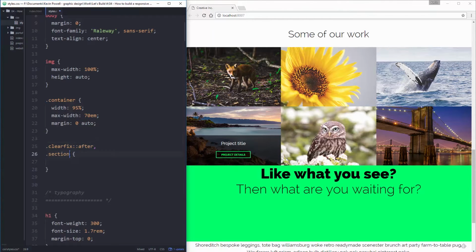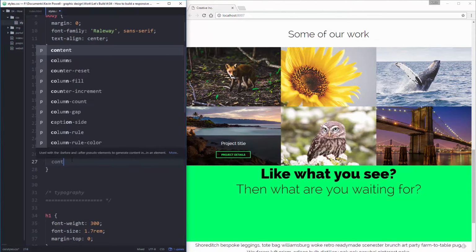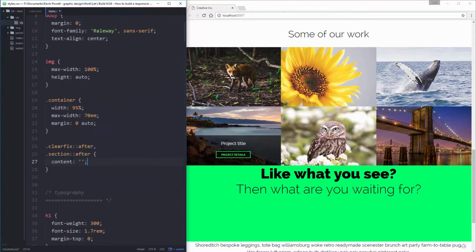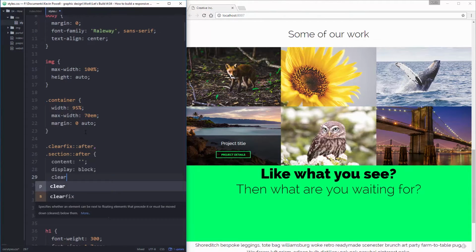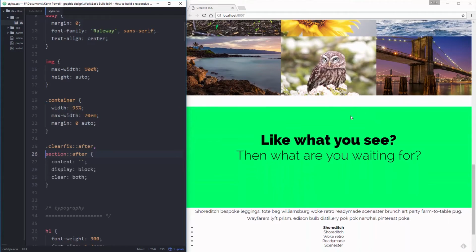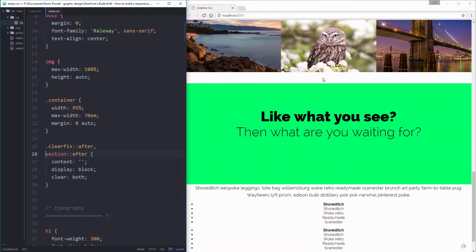And in this case on the section, and actually in both of these cases, this should be an after and after. So we have after, we need content. There's no content, but we need to put that there. So there is no content and it exists. Then we need to do a display. I'll just do a display block. And we need a clear both. And that should fix it. Except section doesn't have a period. There we go. And that's looking much better, except now I have some space.